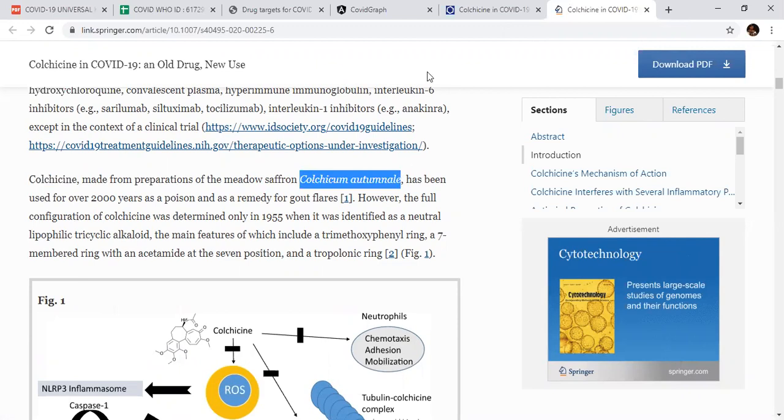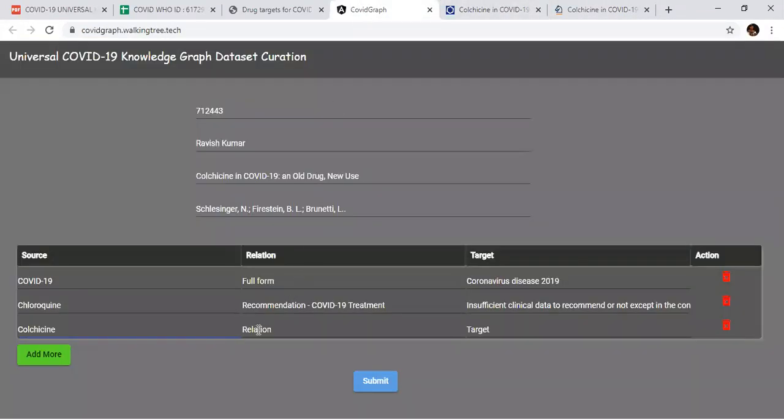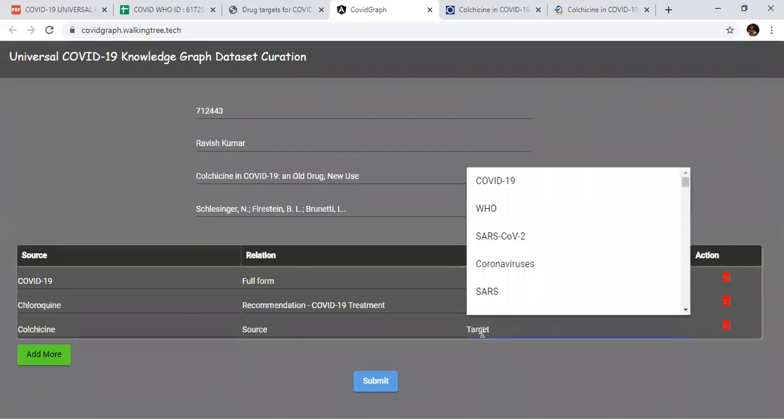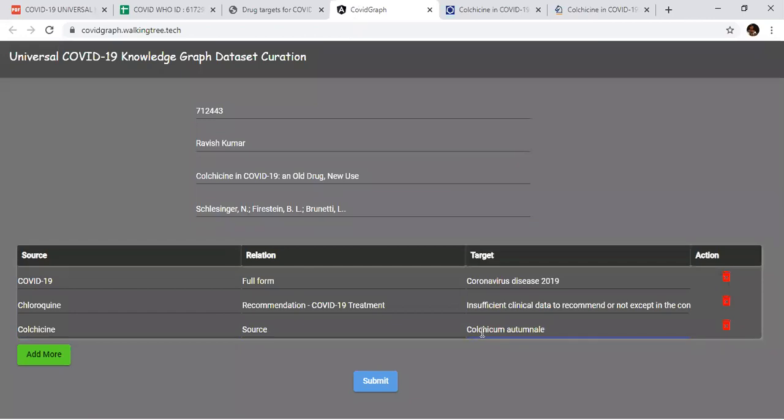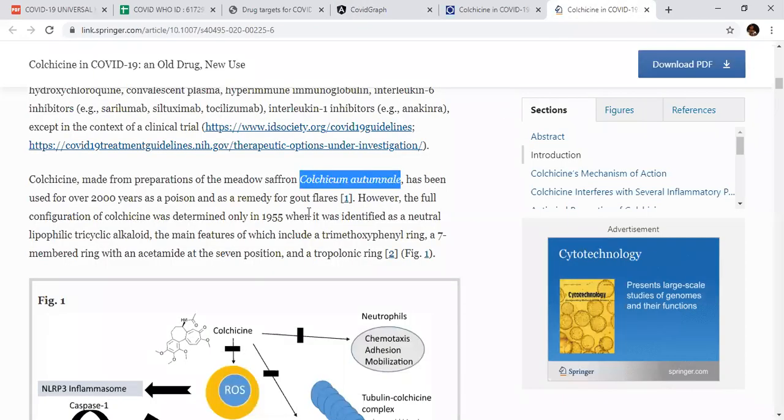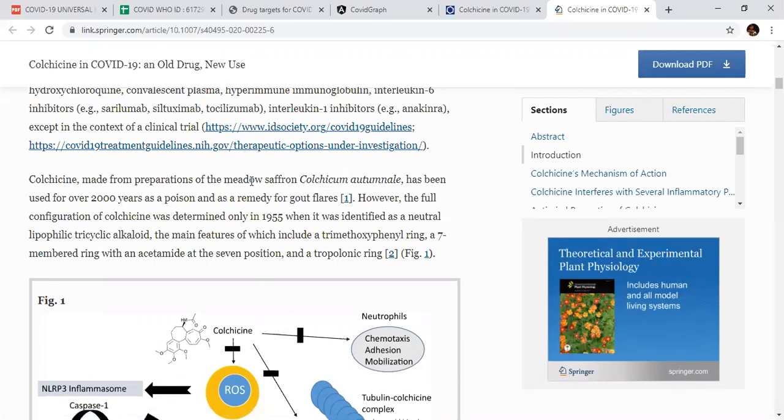Colchicum autumnale is the source for it. So you'll mention the relationship as source. Source is present here, and you'll mention the name of the entity, which is colchicum autumnale, and then you'll add a further node, and after that you'll go to the description. So this is actually meadow saffron, and so what is this meadow saffron?